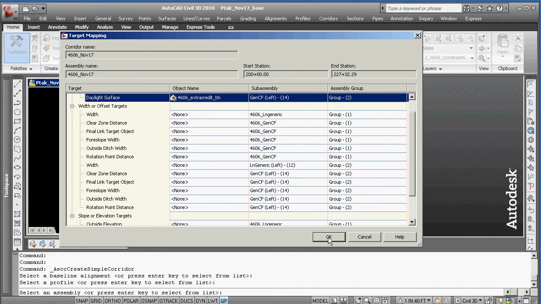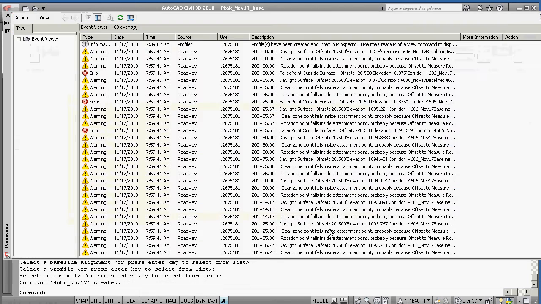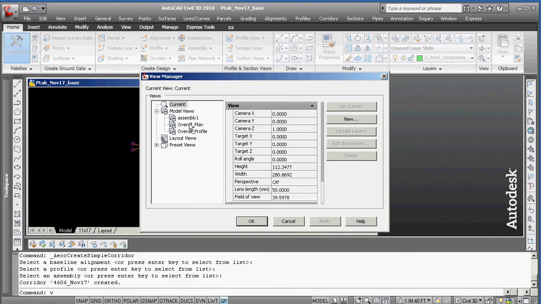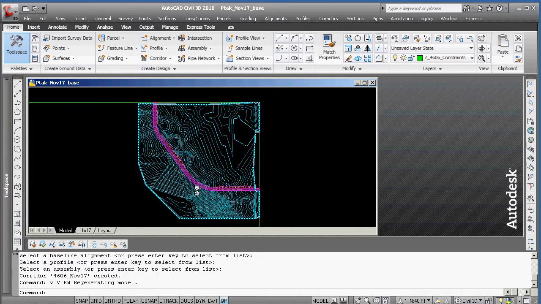You're going to hit OK here. It generates your corridor, giving you probably a bunch of errors, but you do view at this point. You can go view to overall plan, set current, OK. And now you've got a corridor in there.